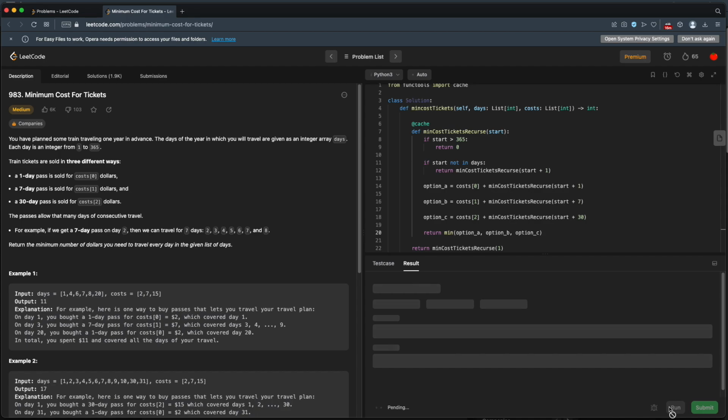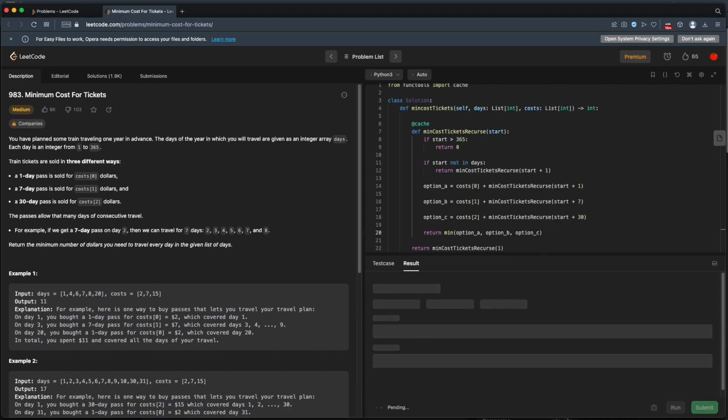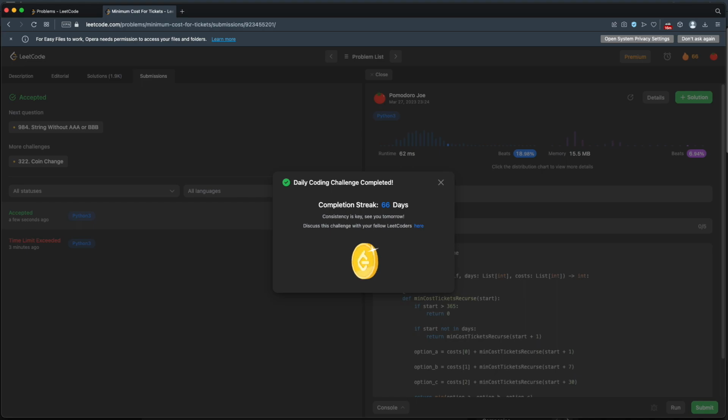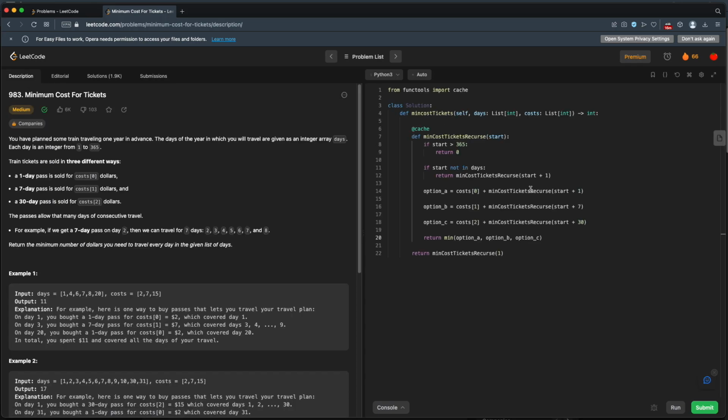Let's see if this works. And that does work. All right, let's submit this and see how we do. And we pass. Not very well though. So we passed, but we only beat 18% for runtime and, oh, and 6.94 for memory. Yeah, that's not great. Let's see if we can improve on this.